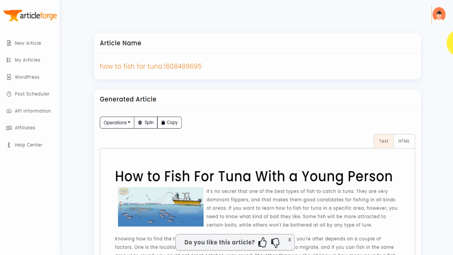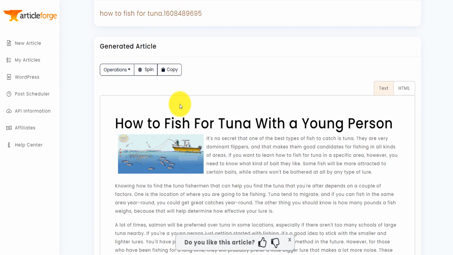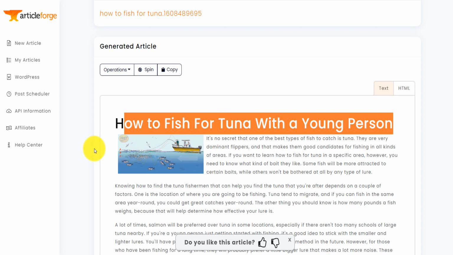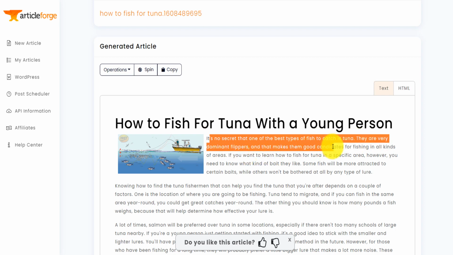The results are in. Again, I even wrote another article about tuna. You see, how to fish for tuna. As a young person, I added the title, imported a picture. Again, it says it's no secret that one of the best types of fish to catch is tuna. They're very dominant fliers, which makes them good candidates for fishing in all types of areas.